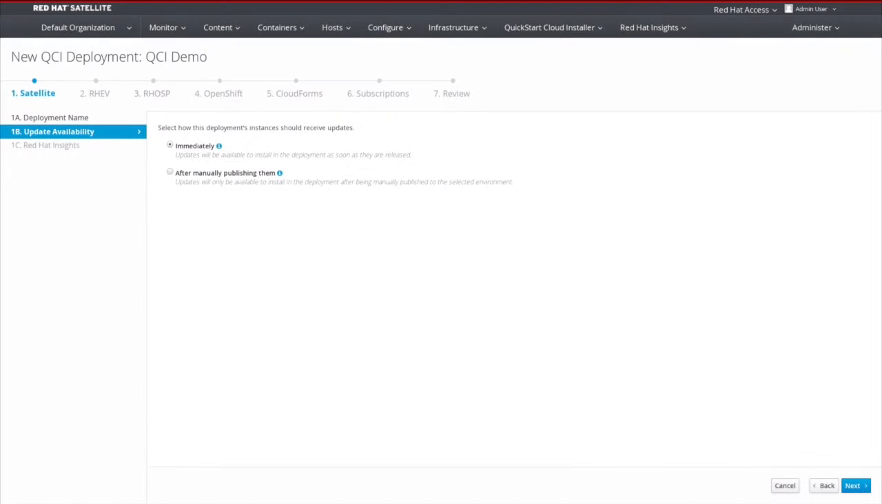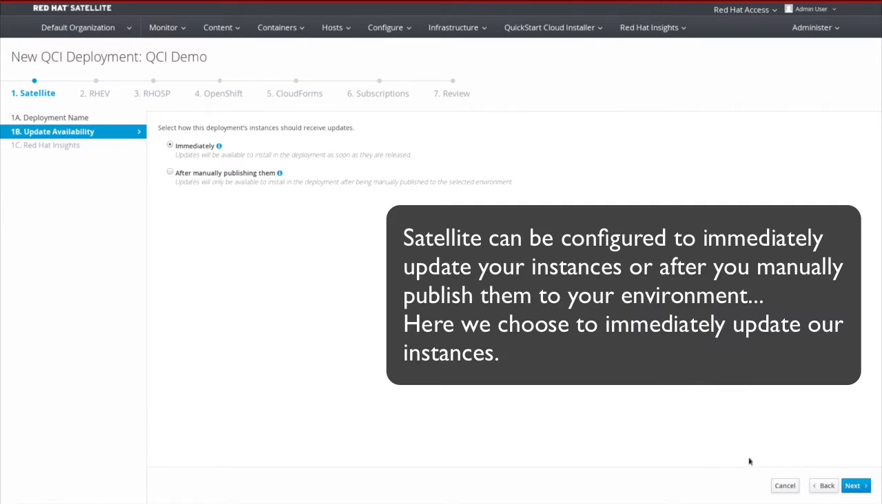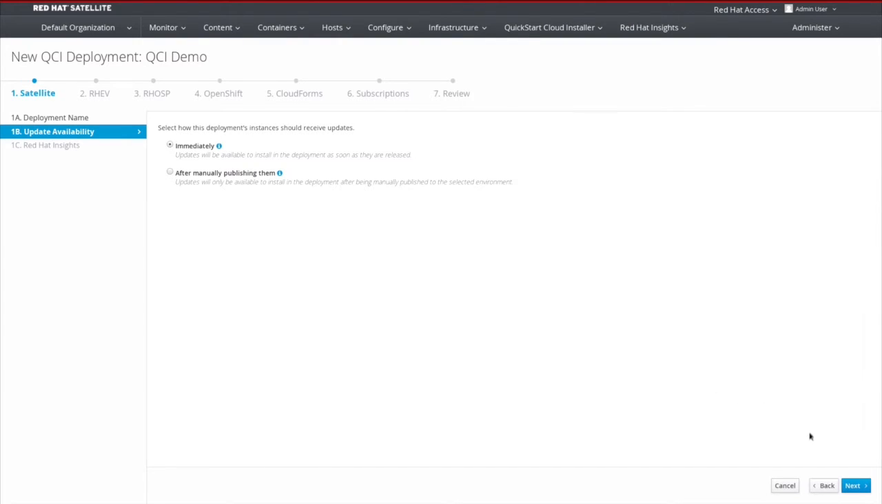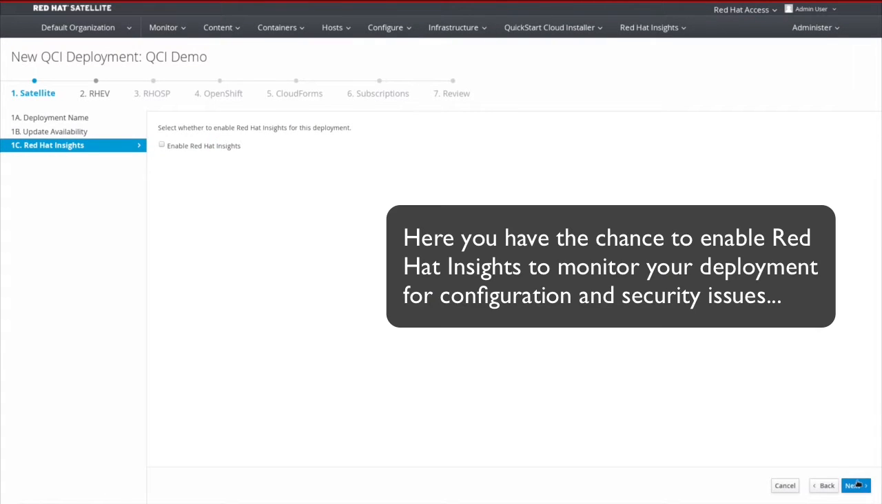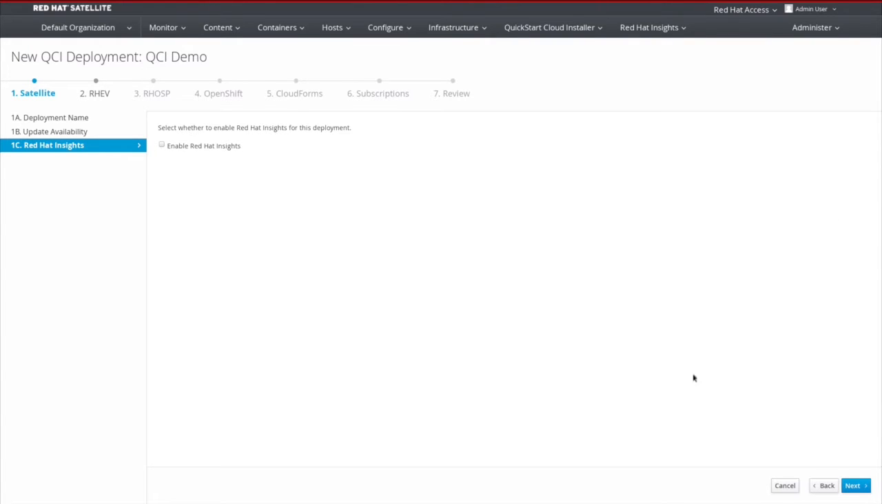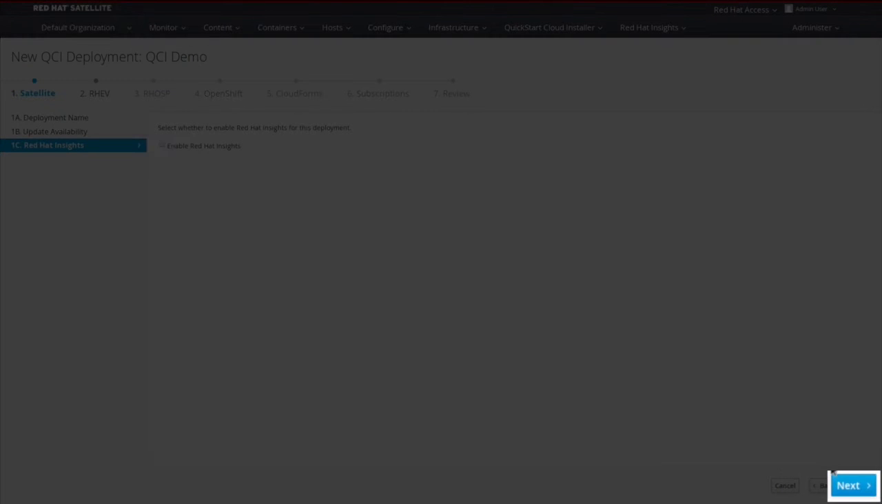Satellite can be configured in two ways for providing updates to the deployment. Immediate, where updates are made available as soon as they are released, ensuring that your environment is fully compliant with the latest security and bug fixes. Or manual publishing, where updates are manually pushed out to the environment whenever you decide. You also have the option of enabling Red Hat Insights in your environment. Red Hat Insights is a modern infrastructure management service that enables customers to proactively identify and resolve configuration and security risks before they impact business operations.